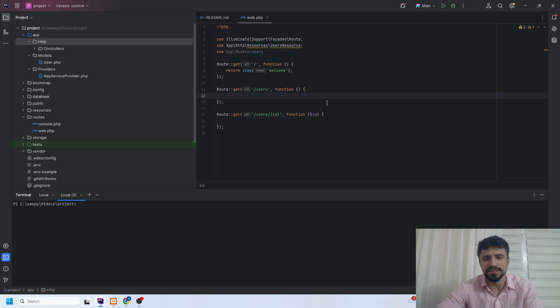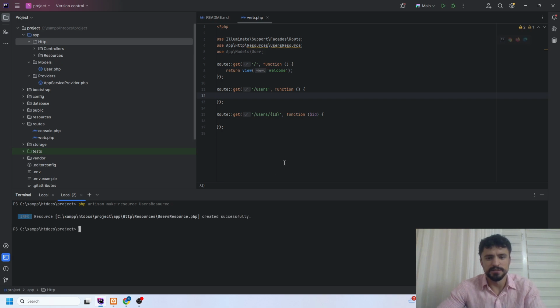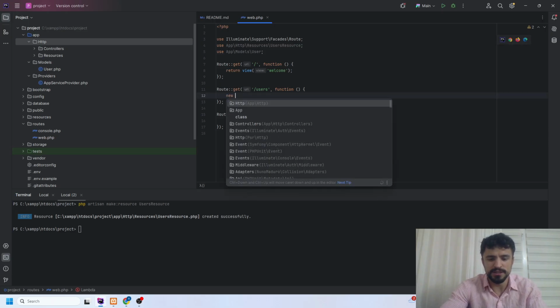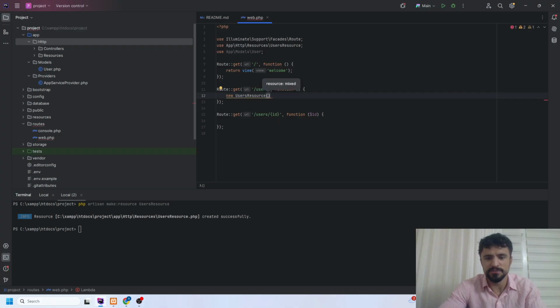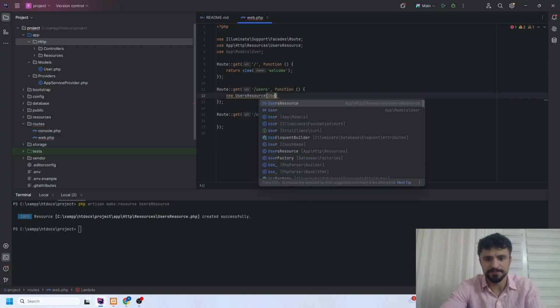To do that we will need a resource, and let's create one for the users table: php artisan make:resource UserResource. Okay, done. And inside the routes we are going to firstly do it the old way. So the old way, we were instantiating UserResource, and inside the brackets we were passing the data here.